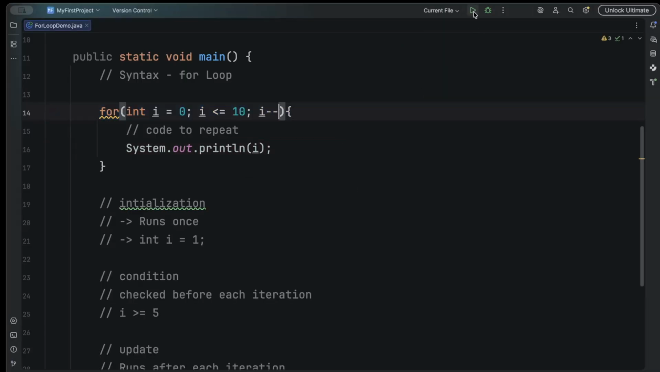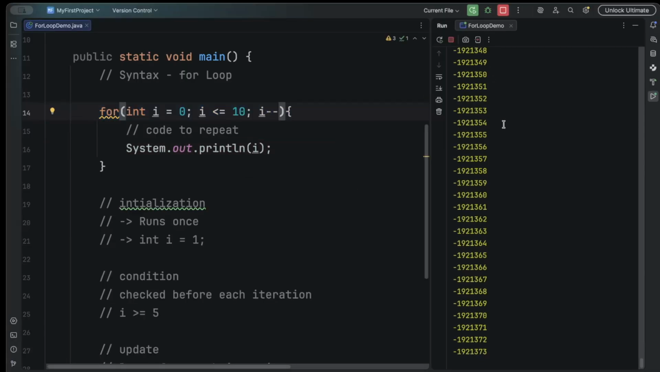Let's run this program and see what happens. See, it becomes an infinite loop. So it keeps on printing and it never comes out of the loop. So we should handle this carefully.